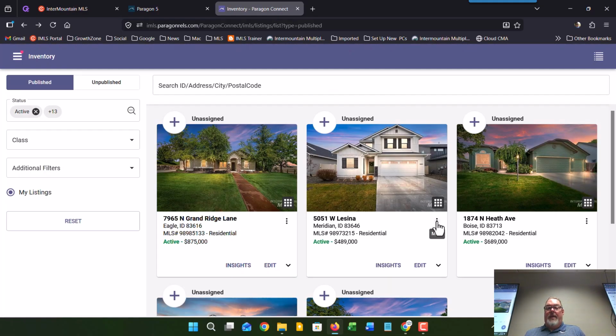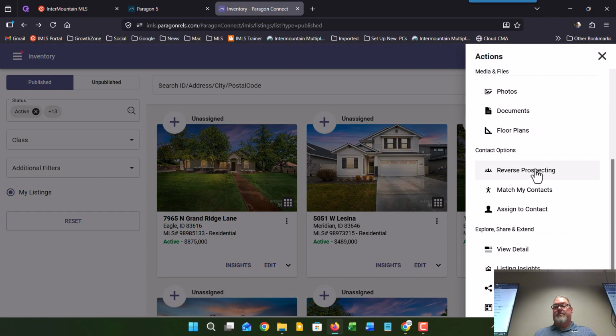And again, you get there, in Paragon Connect, by clicking on that menu on the right, there's reverse prospecting. Match My Contacts will see if any of the contacts you have have a search that matches this property. I would think probably you would know that already because you're working with the seller and you've got a buyer that already was wanting that, but it lets you match it to your contacts. Assign to contact, we saw earlier, lets you assign it to the seller, so that way the seller can be notified of what's going on. And then View Detail brings up the listing detail.